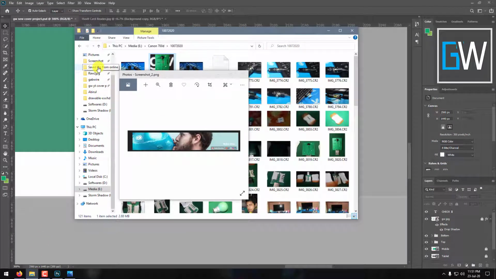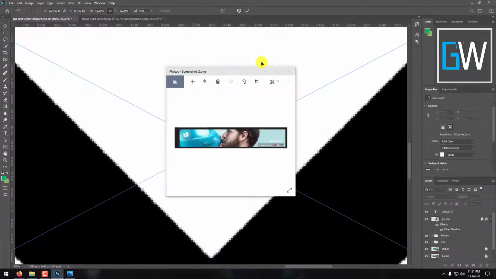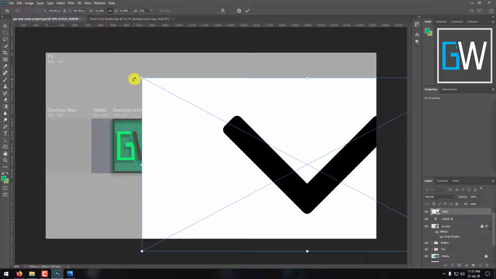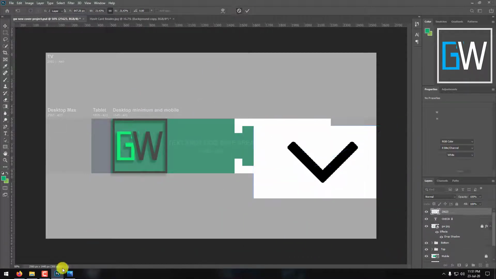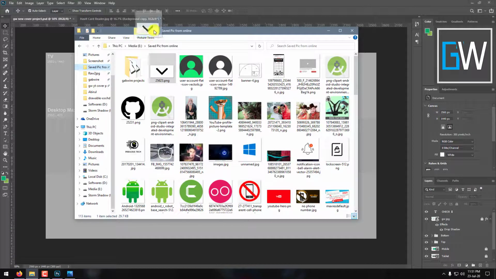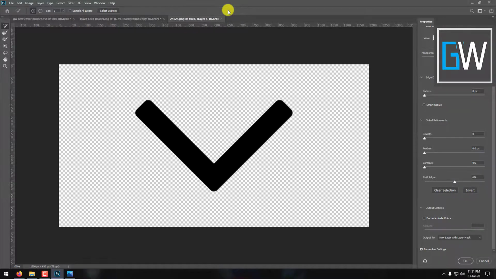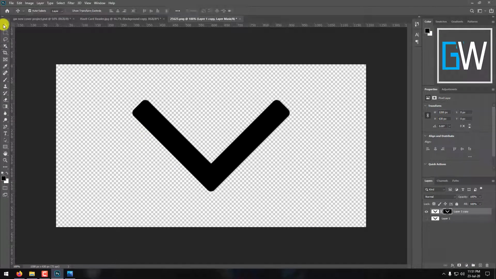When I went to Photoshop to place it, just drag and drop. As you can see, Control minus to zoom out and resize it. As you can see, that was not a PNG, so I will try to make it PNG. Click on a smart object. That's the first thing I do to make anything transparent in Photoshop. Let's see.